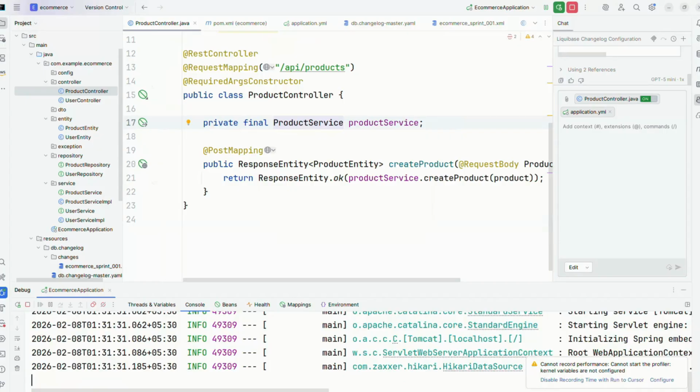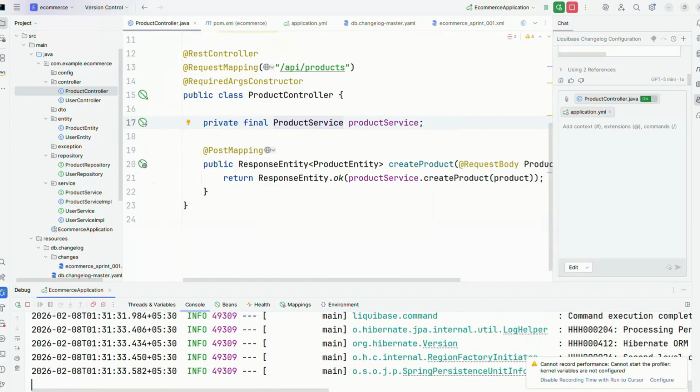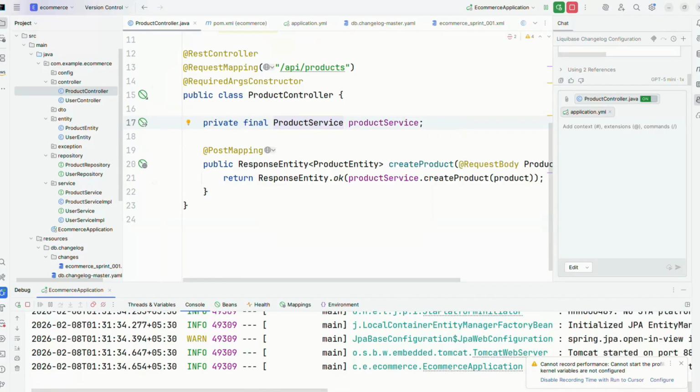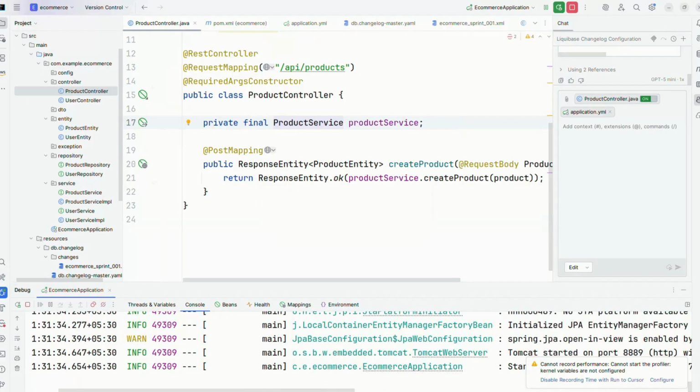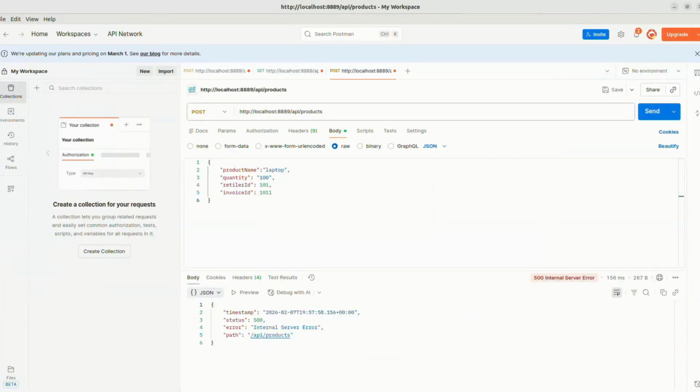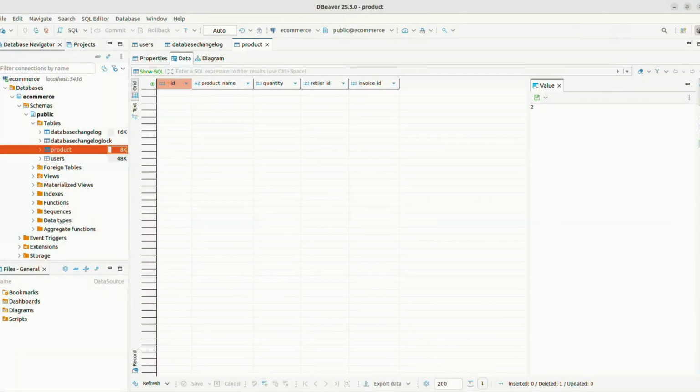Okay, yeah, project is now up. Okay, Tomcat port you can see. So let me go to Postman and give these details. Yeah, so these are the details we just added. In the response we can see them, and in the database, let me refresh. So yeah, in the database we can see the details.